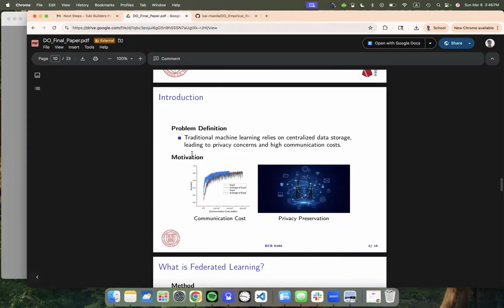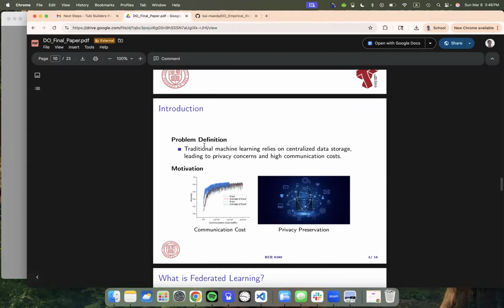So I'll be using the same slides I used to present this project originally. Before I dive into what I did or the results, I'm first going to talk about some background so that my results make a lot more sense.